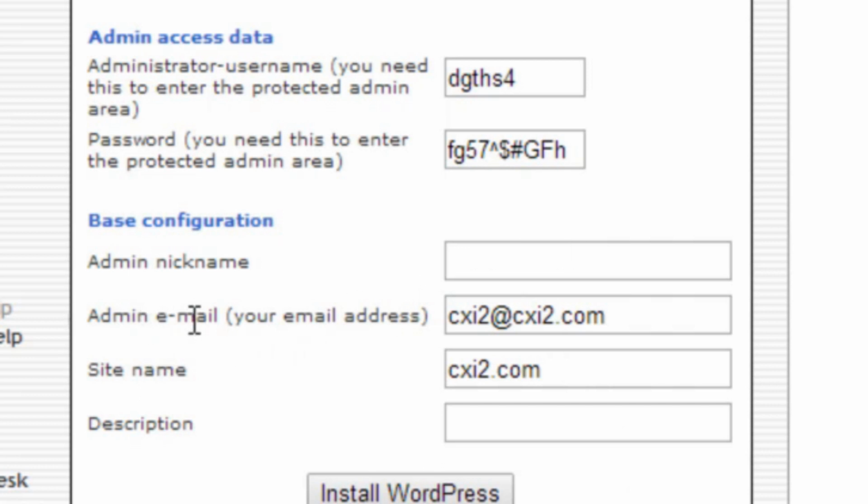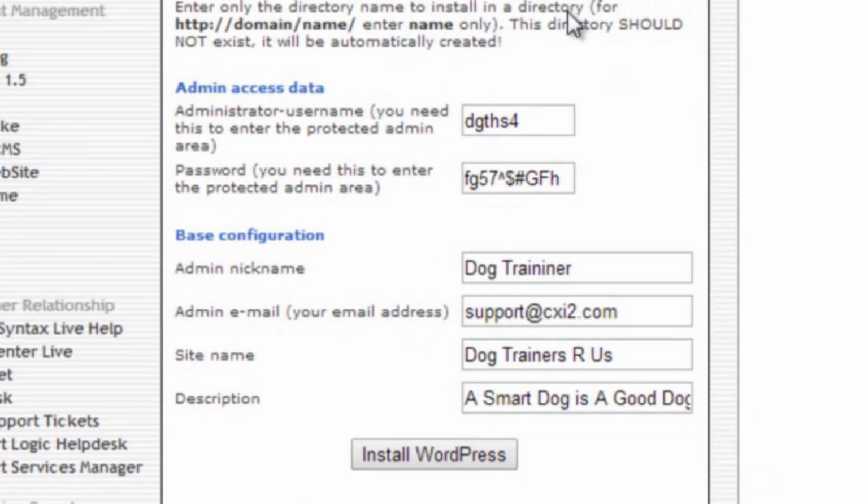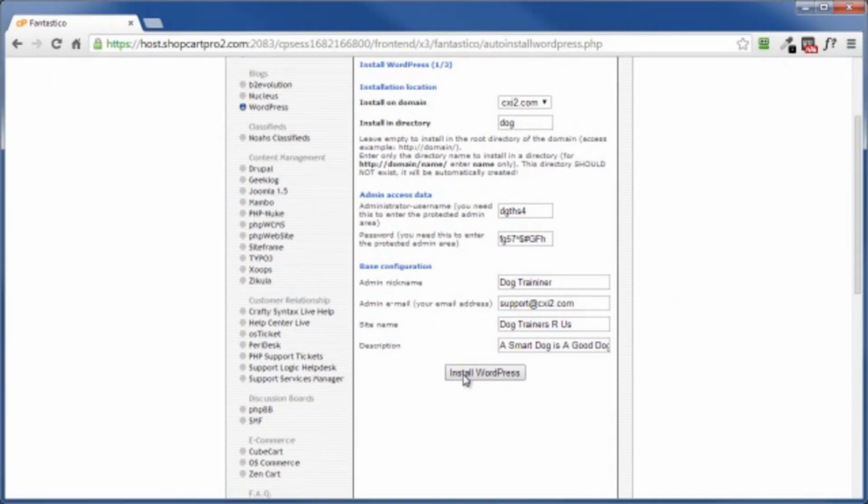Now, under the administrator email, you want to make sure that this email, number one, exists, and number two, is monitored by you, because this is the email that your visitors are going to be using to contact you at. And it could be something important like, "Hey, where do I go to give you money?" And once you've got all this stuff filled out, go ahead and click on Install WordPress.